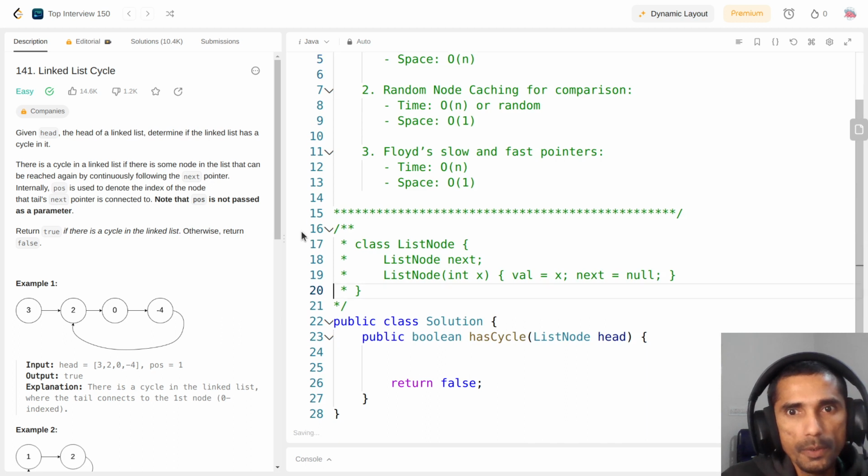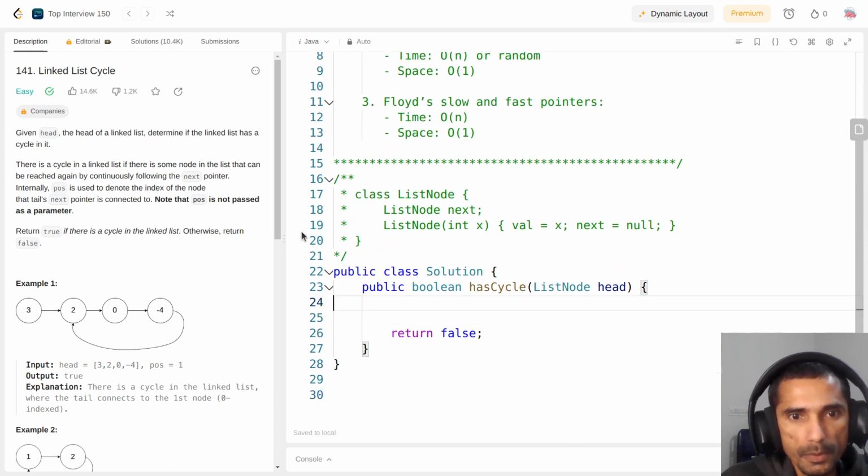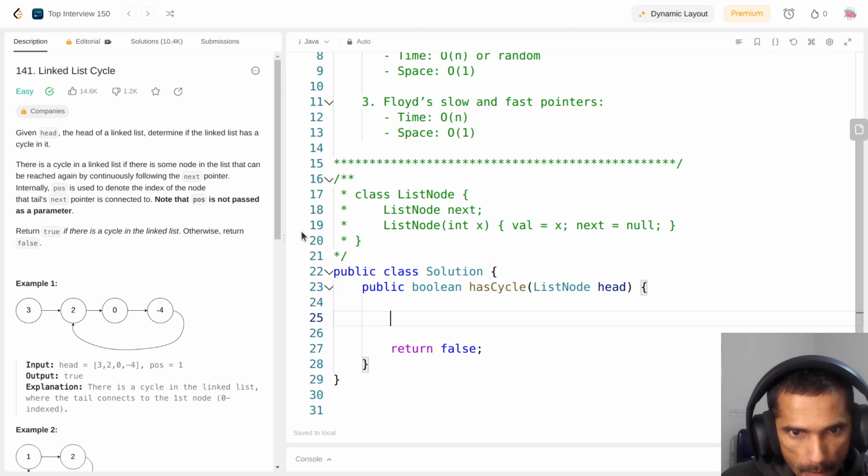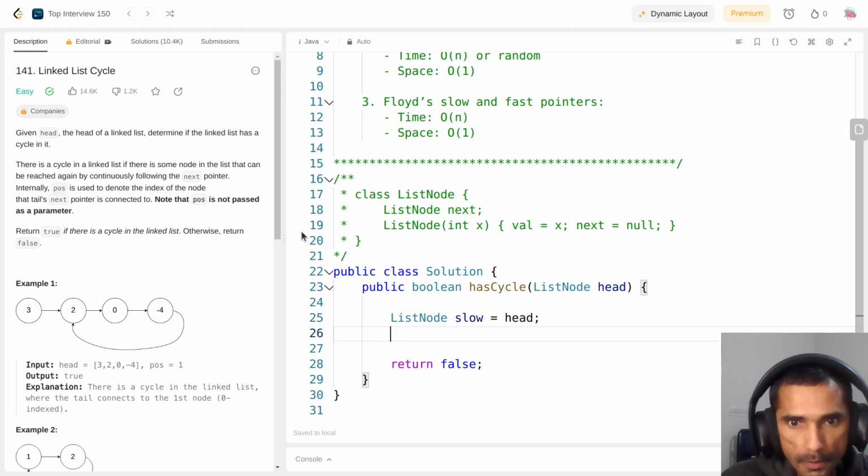In Floyd's slow and fast pointers method, we will define two pointers. One is slow and one is fast. For slow, I will assign head as the first value. For fast, I will explain how it works later, but let me write the code first.